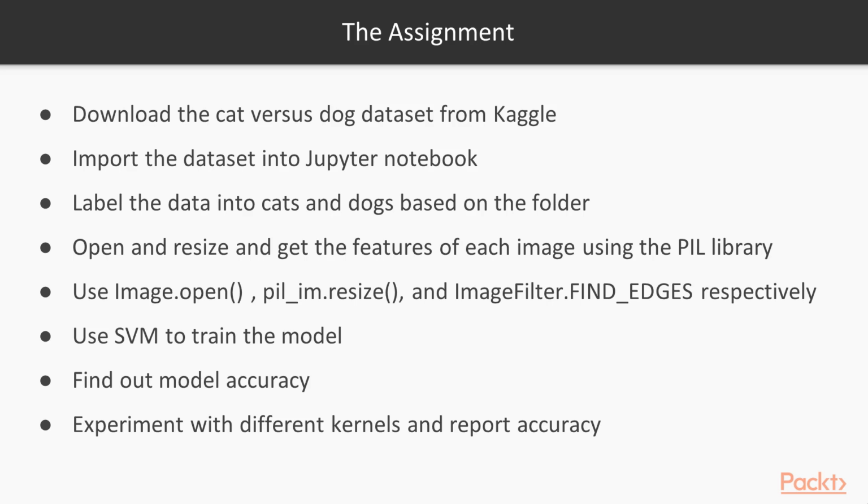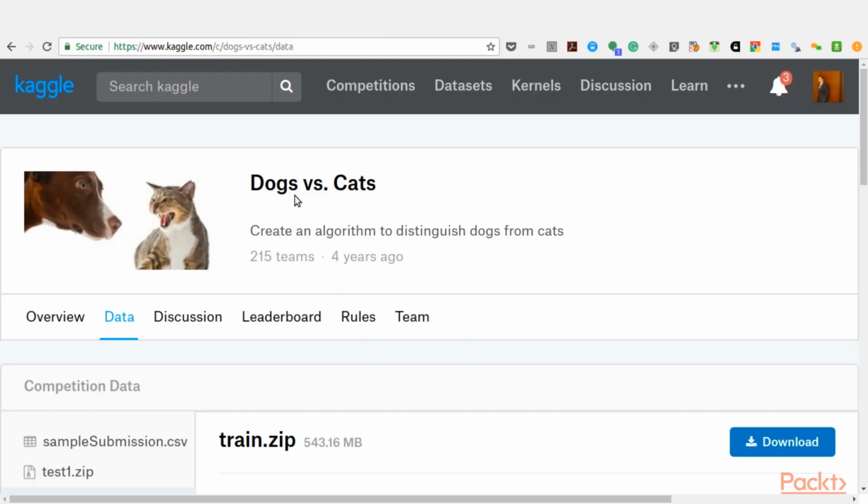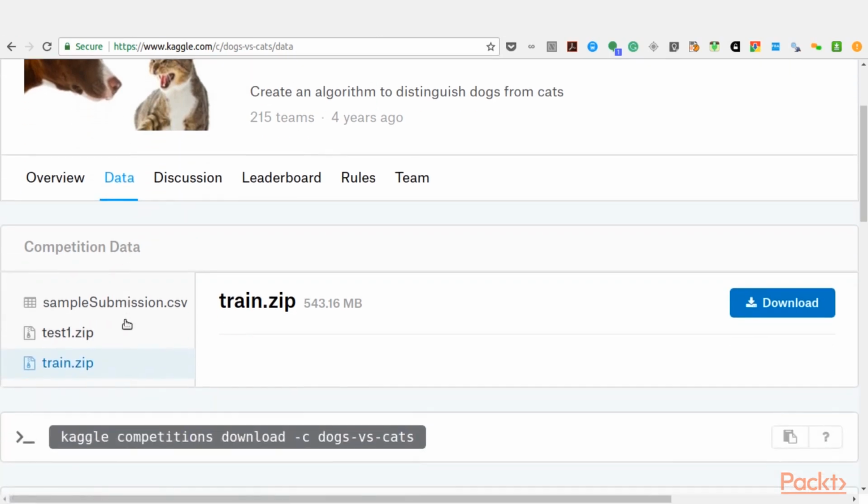Let's look at Kaggle and download a dataset. This is the dog versus cat dataset available on Kaggle. Here first you log in and then navigate to the data tab. Inside your data tab, you'll download test1.zip and train.zip.